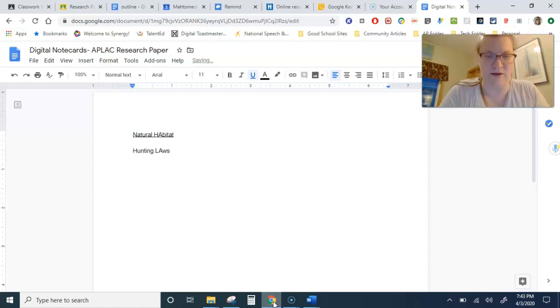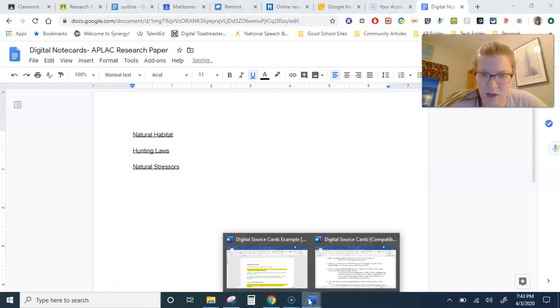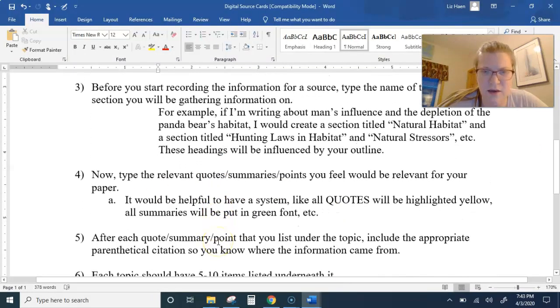Hunting laws, natural stressors. These are all topics that I saw showing up in a lot of my articles. It's not typically one article that I see this coming up in. These are multiple general topics that seem to be relevant to my area of study right now. So I've got that, and now I should start putting in the information that I have found from the sources.